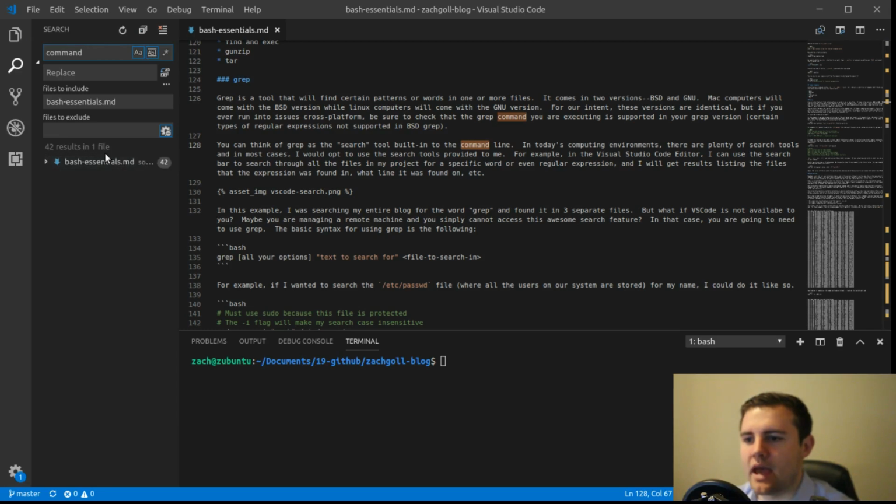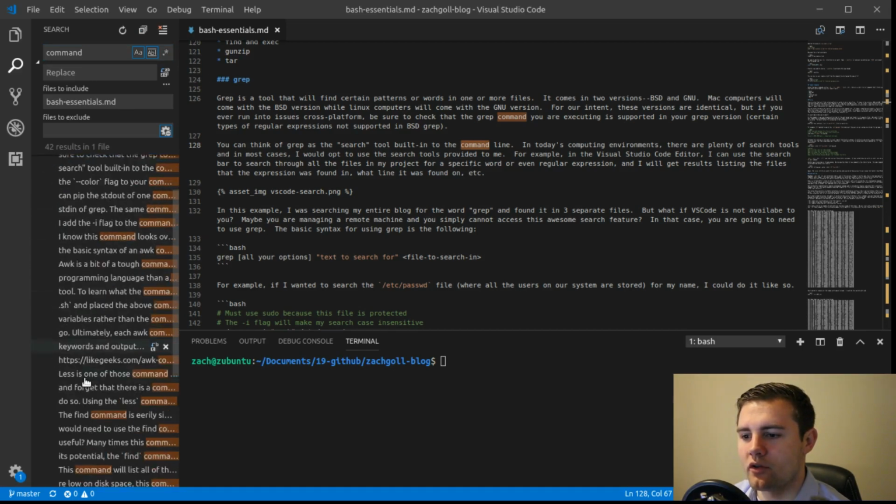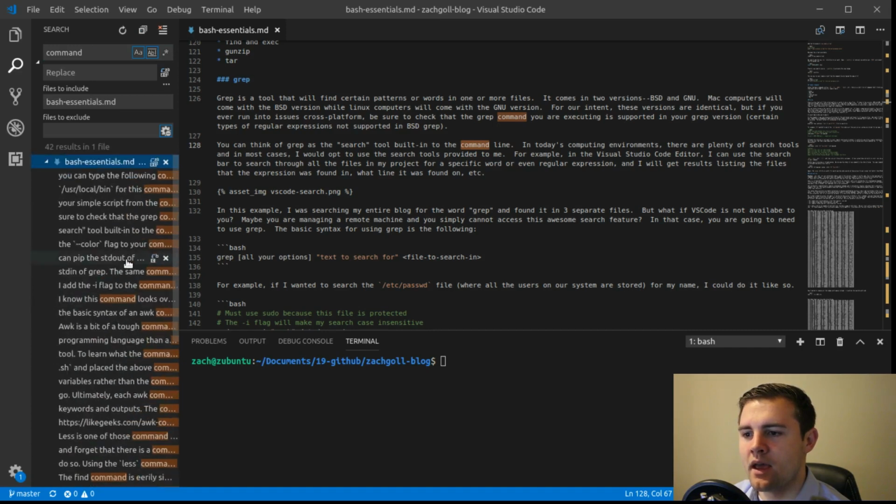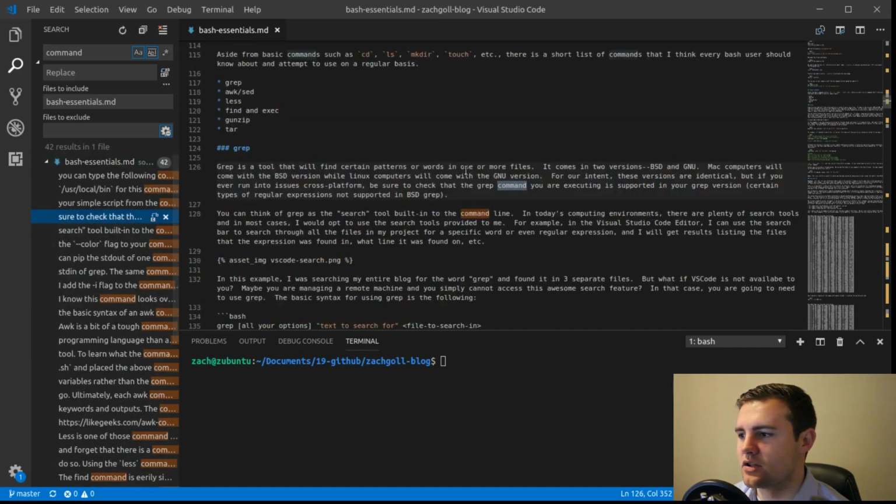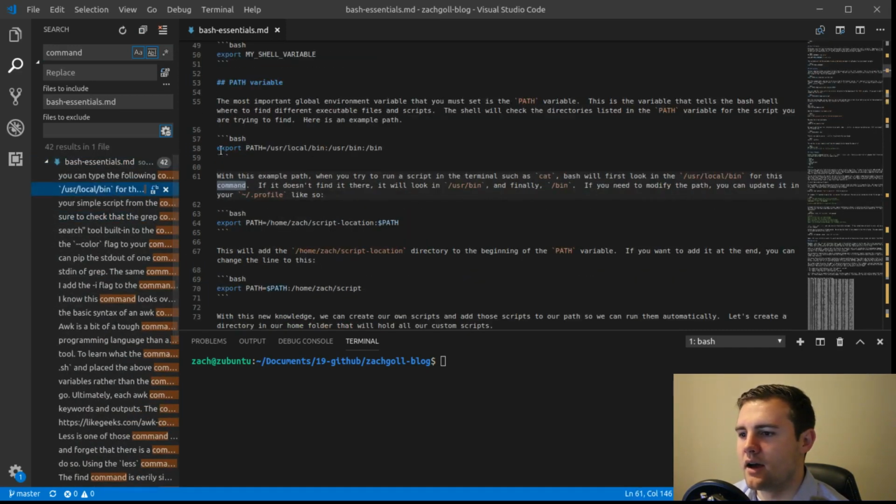And you can see that we have 42 results in one file. Obviously we're only searching this one file, which makes sense why we only have results in this one file, but we apparently have 42 instances of the word command throughout this file. If we drop this down, it shows you all the lines where it found these, and you can click on one of the lines to get taken to that line to see where it found it.